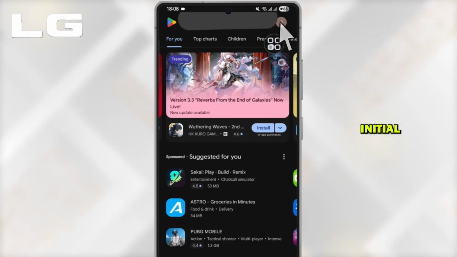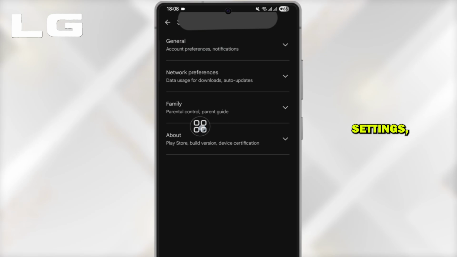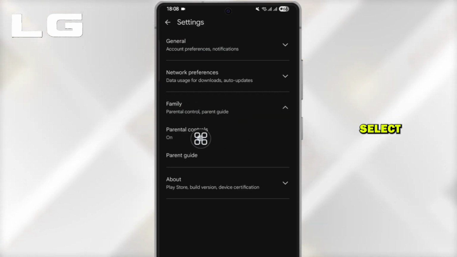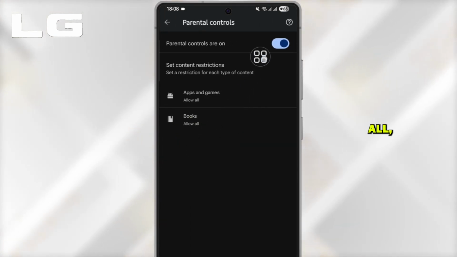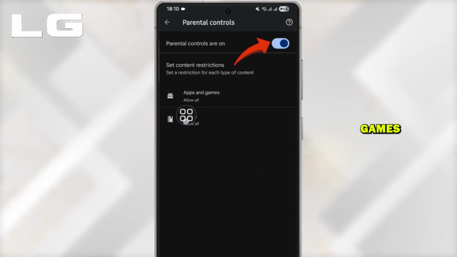In here, select your initial, scroll all the way below, and then select Settings. Under Settings, expand Family, then select Parental Controls. First of all, you're going to have to toggle this on. And now on this page, you will see Apps and Games and Books.